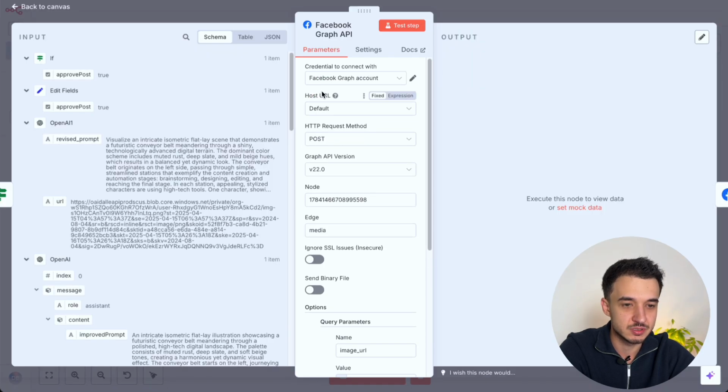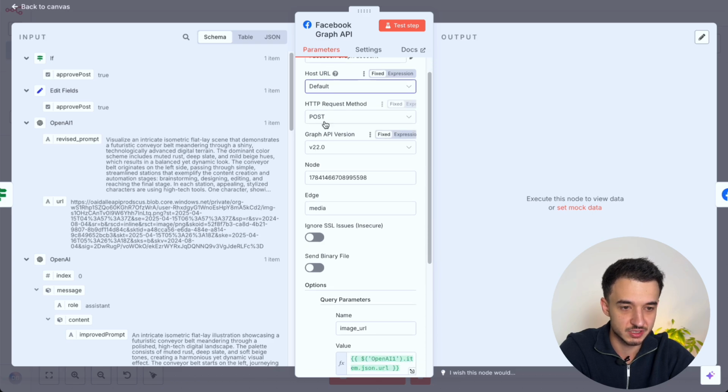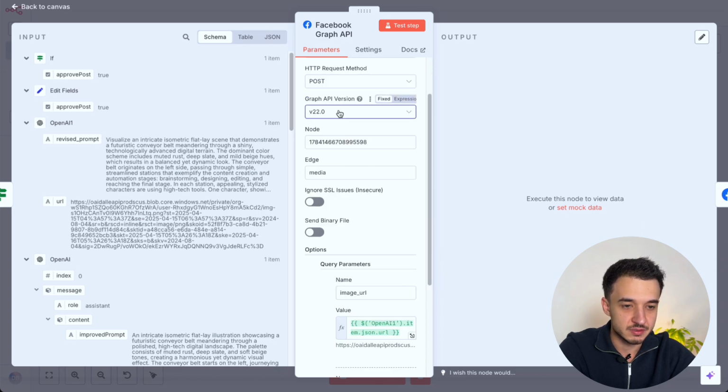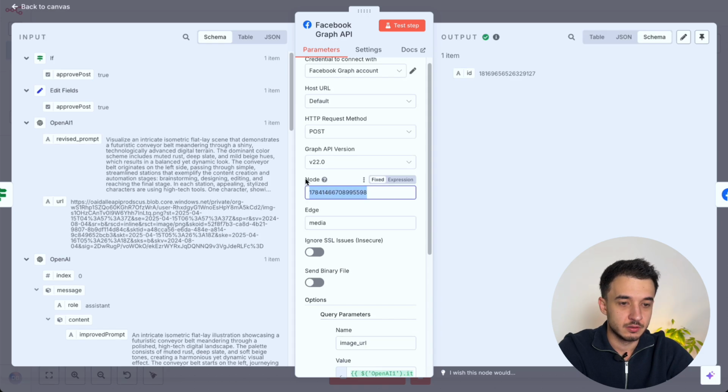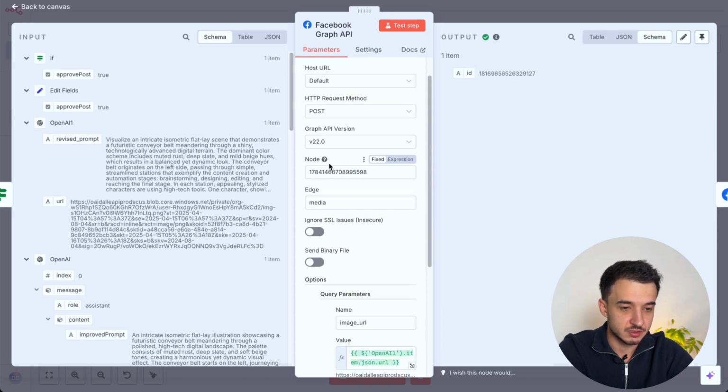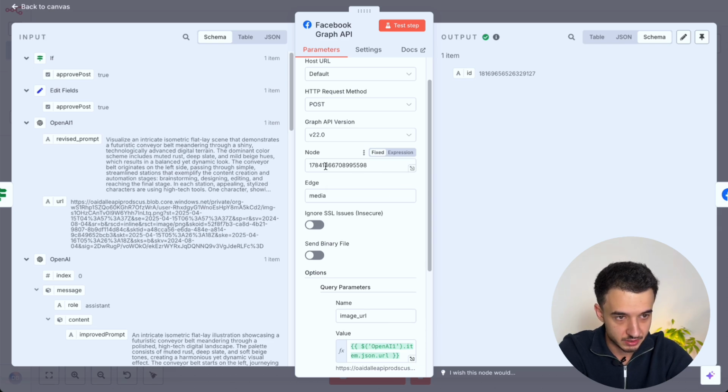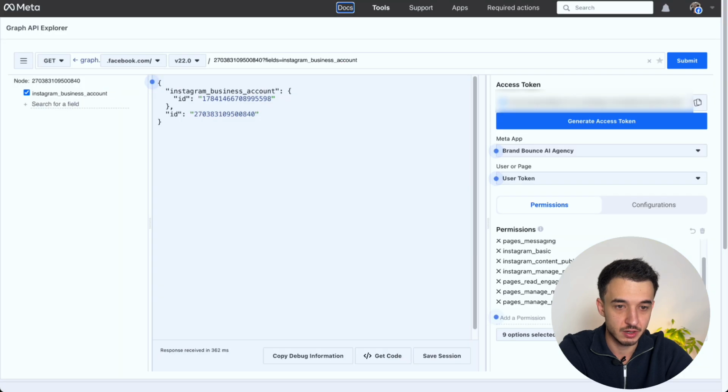Then you'll need to select the host URL, which is default. The method you need is post, select post. The Graph API version, we selected the latest one. Okay, now right here you have the node, which is the business page ID that you have for your Instagram account. You can get it through the Graph API. Let me show you how.